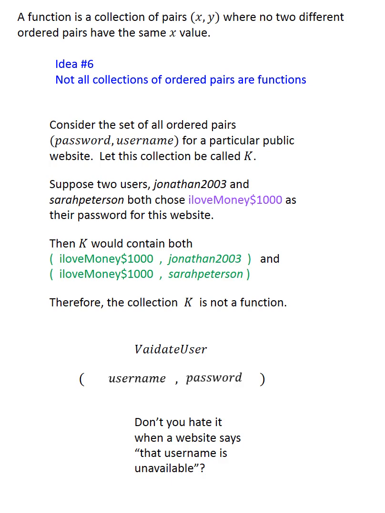It wouldn't function under those circumstances. So if we consider all the ordered pairs username, comma, password, if username is in the x-coordinate, then the fact that no two usernames are the same, in other words, the fact that there are no pairs with the same x-coordinate, would make validateUser a legitimate function.